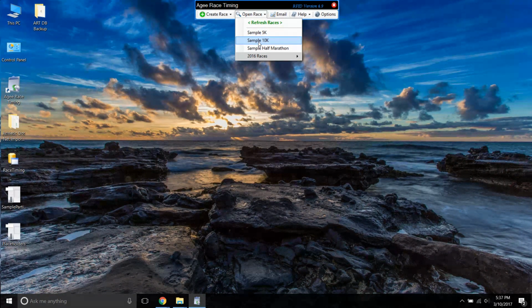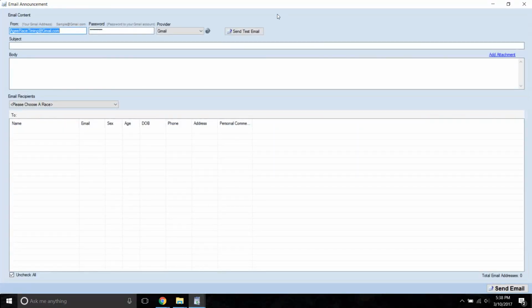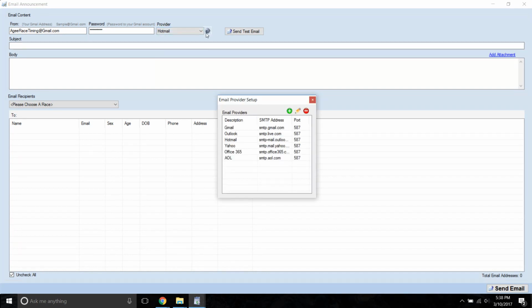All right, so let's look at the email screen. So that's next. You are no longer required to use Gmail. You can use any email provider you'd like. So if you already have a business account set up through Yahoo or Hotmail or whatever, you can now use it. I put in 6 in here as defaults.